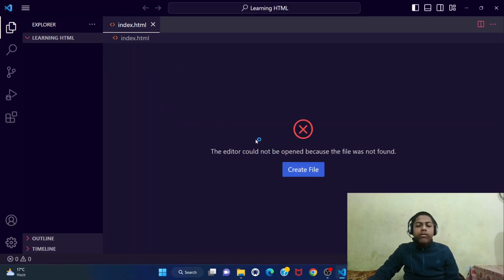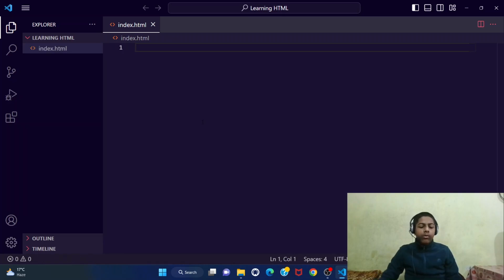Now you can see that in my previous video I made an index.html file, but accidentally that was deleted. That's why it's showing that the editor could not open the file because the file was not found. So I will just click on create file to make that file one more time.